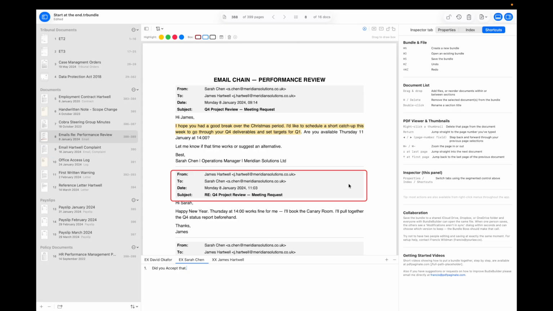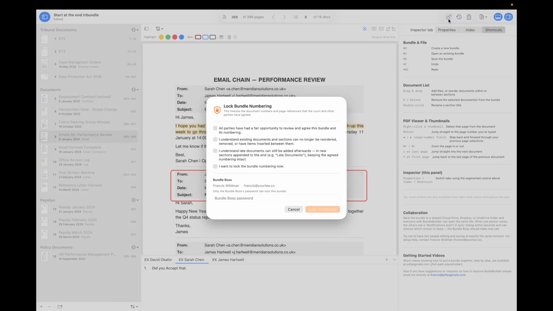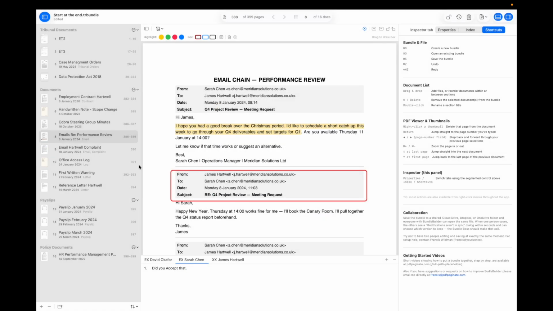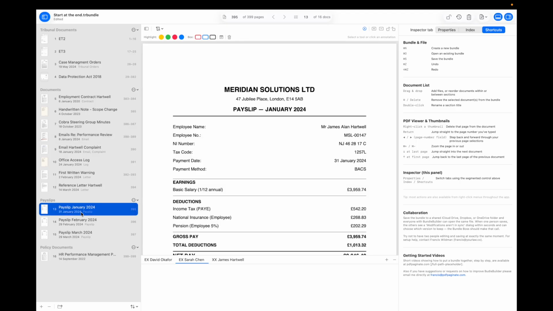Another thing worth mentioning is that to the top right, you've got the choice to lock the bundle numbering. And so this is why you have a bundle boss, because the bundle boss will not be able to lock all of the numbering until the bundle boss has ticked all of those boxes and then put the bundle boss's password in there to actually lock the bundle. Once the bundle is locked, nobody else can change the order of a document.